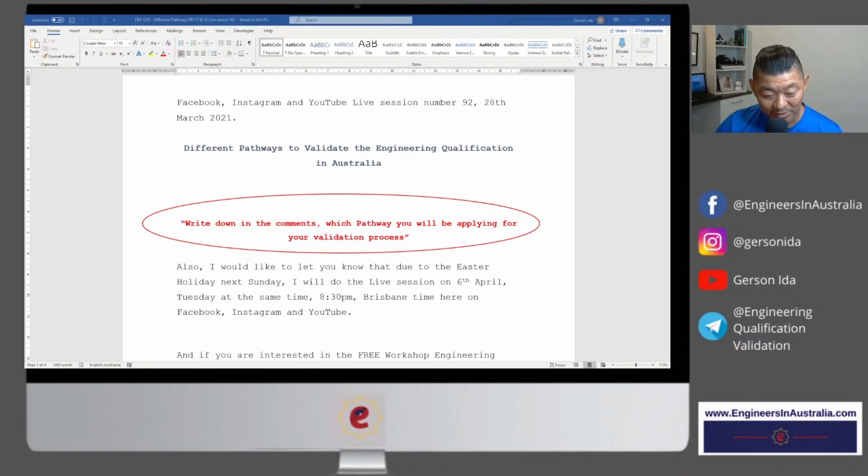I graduated in Brazil, and that's why I had to do the CDR pathway, because Brazil is not a signatory of any of those accords. Yeah, Mauro graduated in Brazil. Okay.